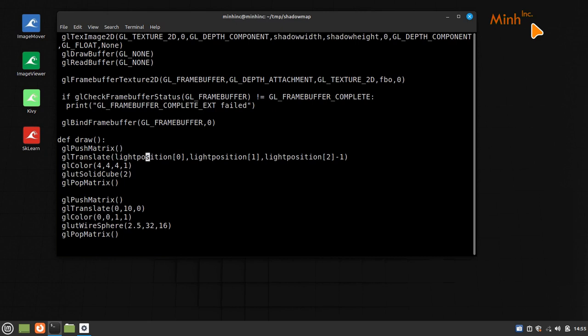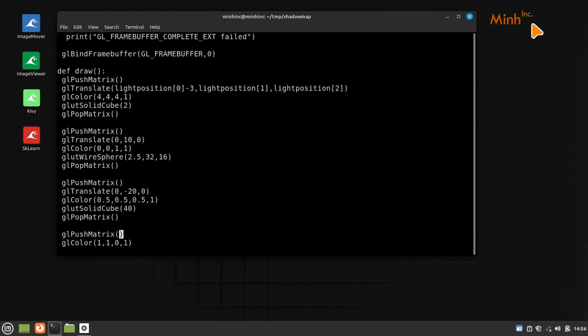Okay, so along the x-axis we'll make it -3. So wherever the light position is, we'll draw a white cube, and along the x-axis it will be -3, so that the cube should not come in the front. So that is the idea, and I don't think there is any change.